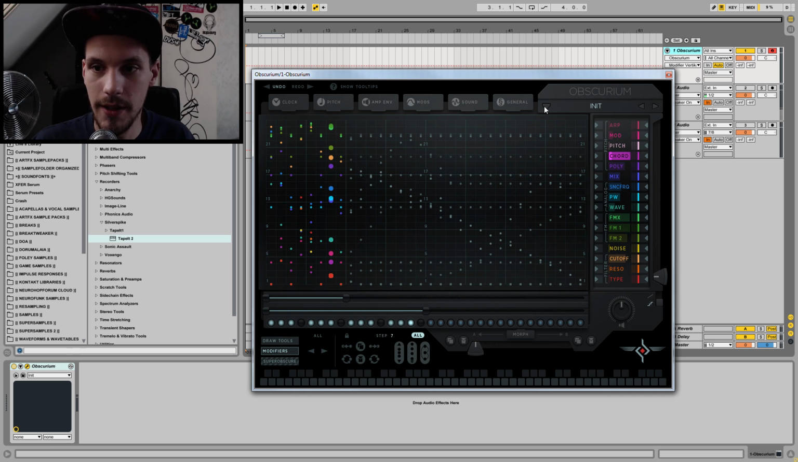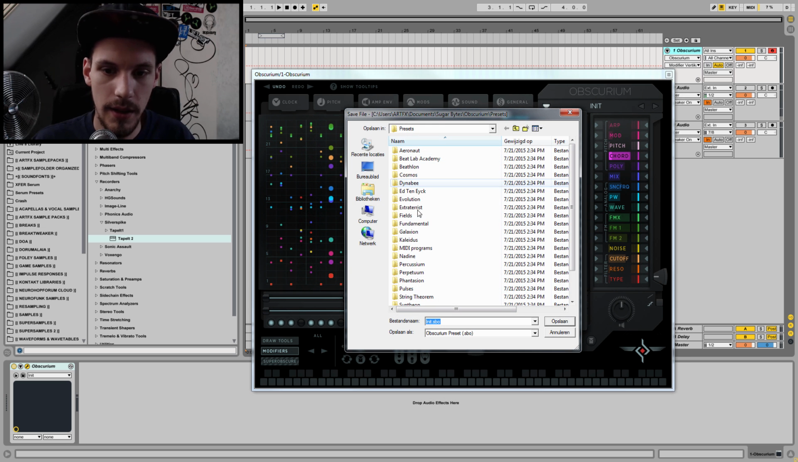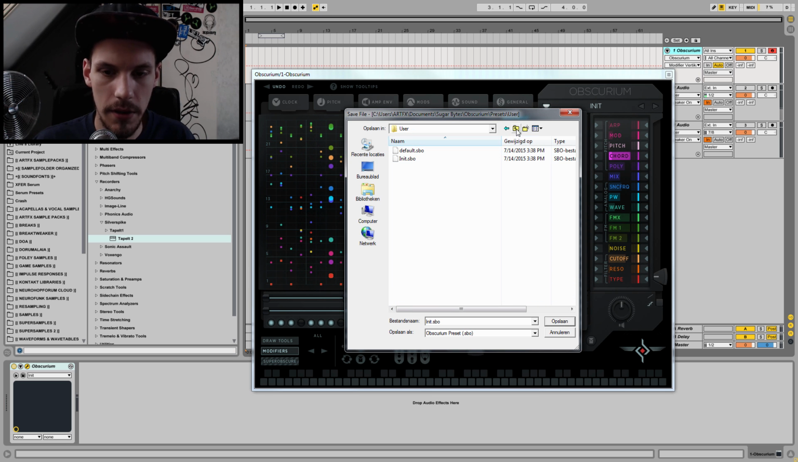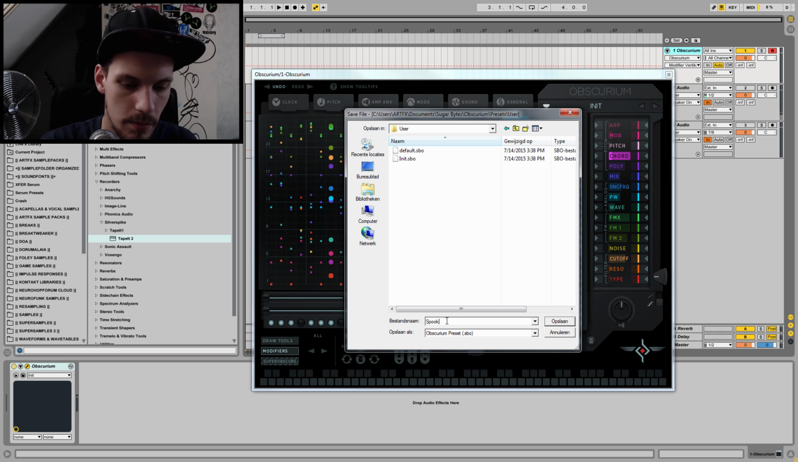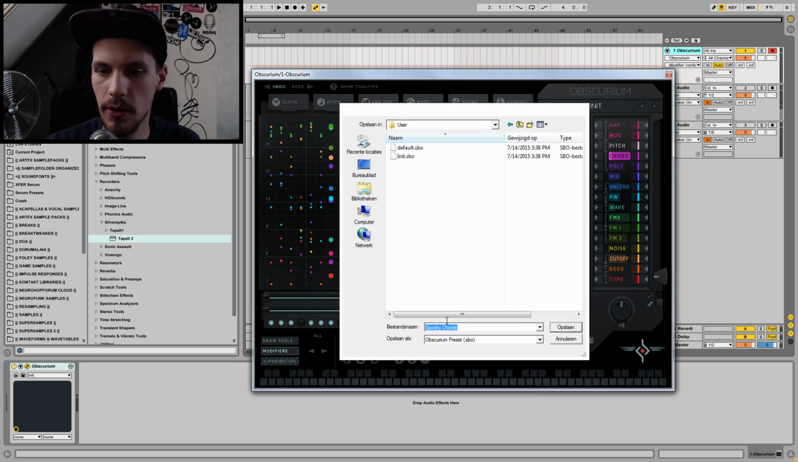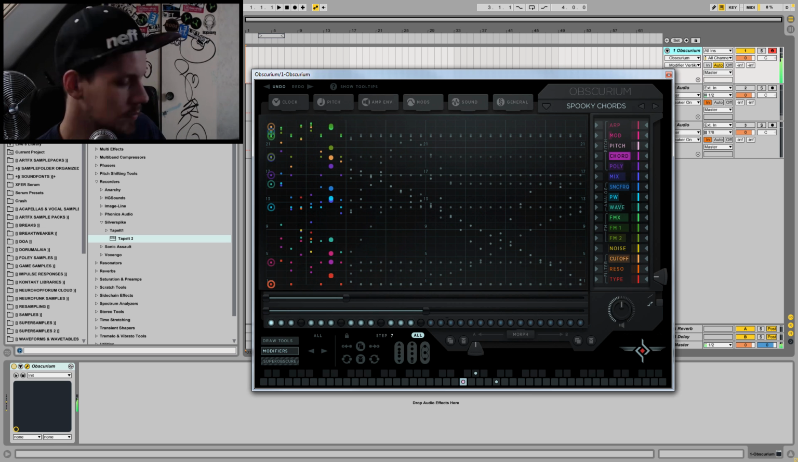So I'm gonna save this. Save preset. And alright, so I'm gonna go into user. And let's save this as spooky chords. Just gonna save it as spooky chords. Sounds pretty cool.